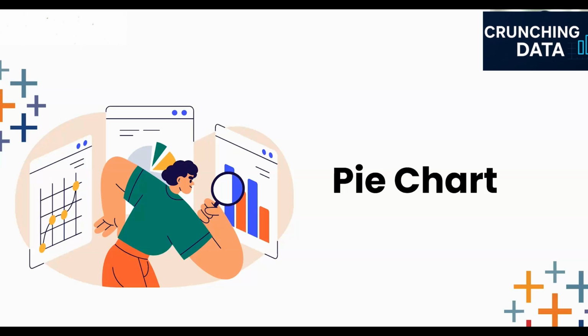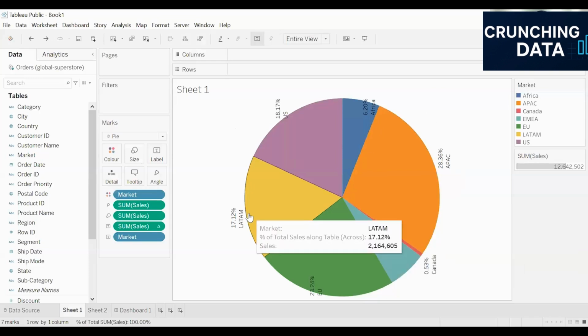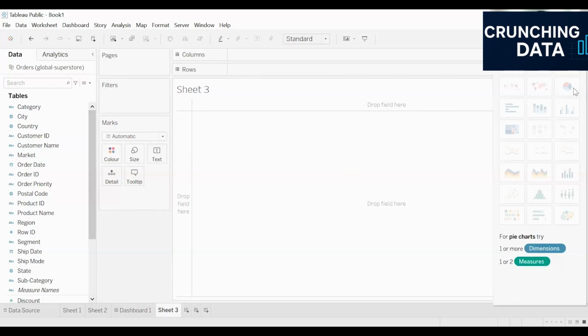So let's go to the Tableau screen and see how we can create the pie chart. So I'm in my Tableau screen and here is an example of a pie chart that we will create. I'll be switching to a new sheet and over here you can see that in the Show Me menu I have this option to create the pie chart. This pie chart consists of one or more dimensions and one or two measures. So these are the minimum requirements to create a pie chart.